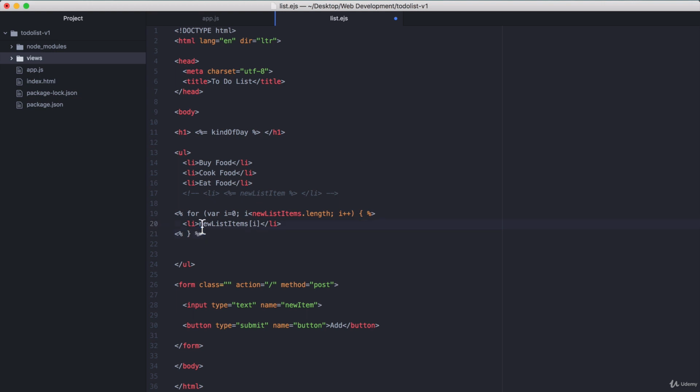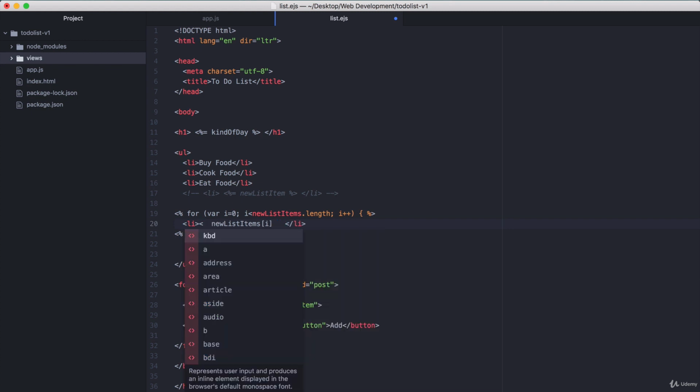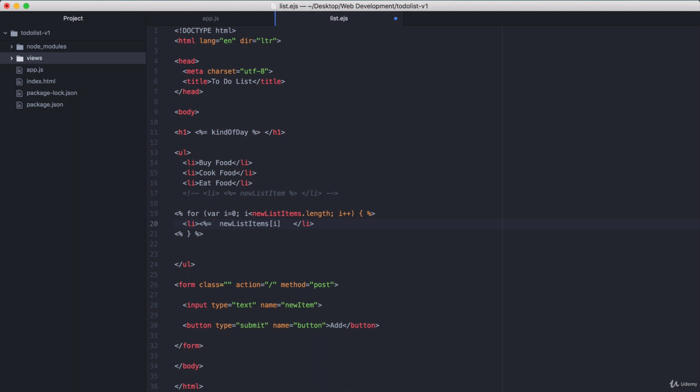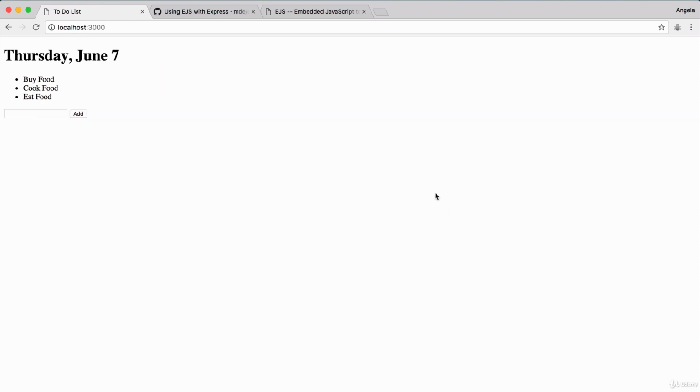And inside the li, we're going to render the value of newListItems at index i. So we're going to use a slightly different tag, which is the angle bracket percent sign equals, in order to get the value of newListItems at index i. So let's delete our previous line of code and let's refresh our page. And now if I add a new item, then you can see that for every single new item I have, it will get added in to our ul, and each item gets its own li.